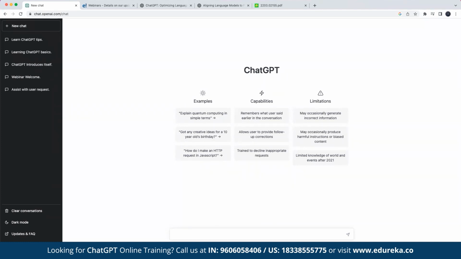So here, the overall idea I would say is that this ChatGPT is capable of getting the inputs in natural language.